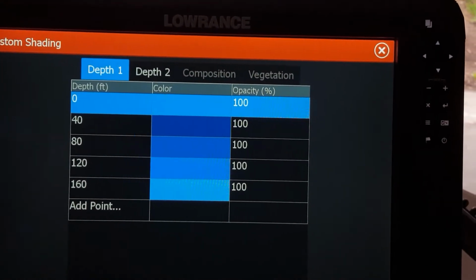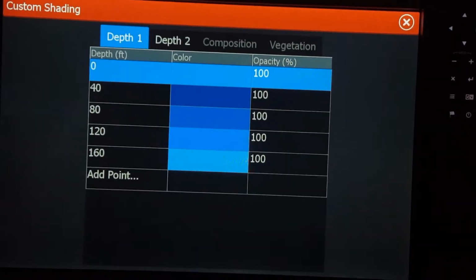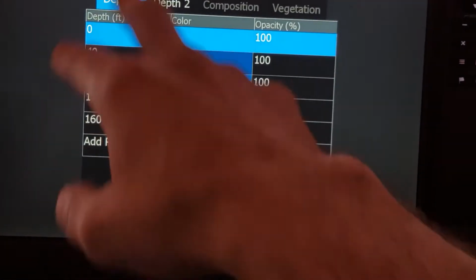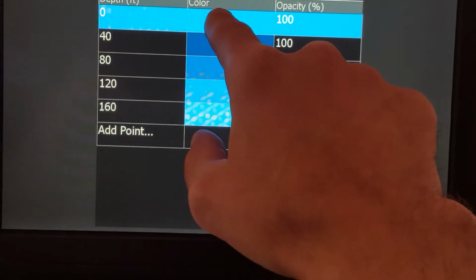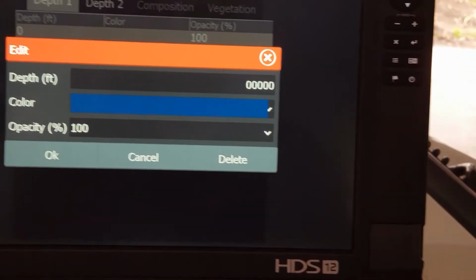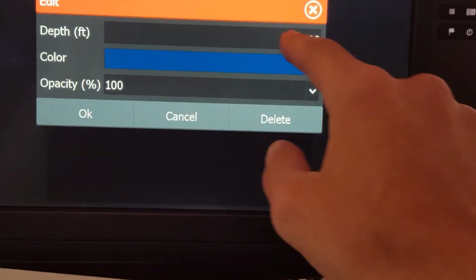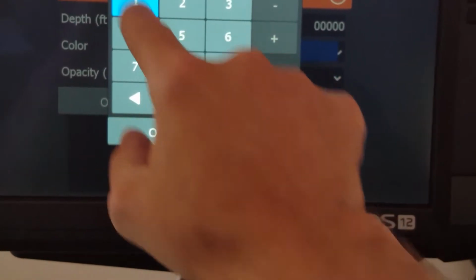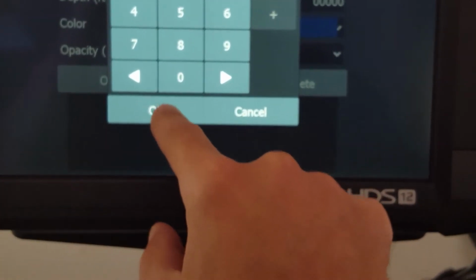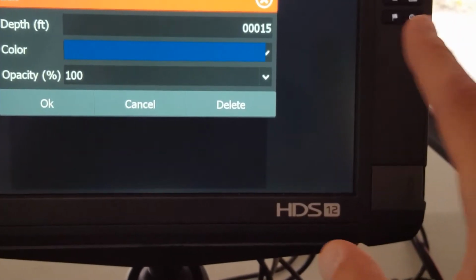Now, like I said, we want to target 15 to 17 feet. So how you do that here is you pick one of these palettes you want to use, and you enter the first category where you want to make that break. So we go 1, 5. We hit OK.